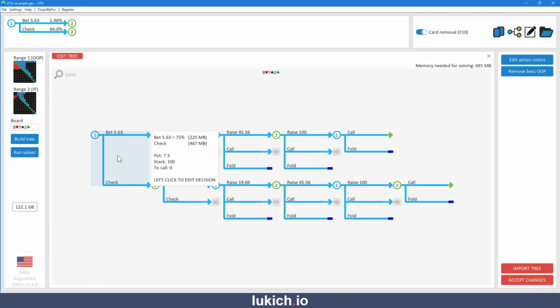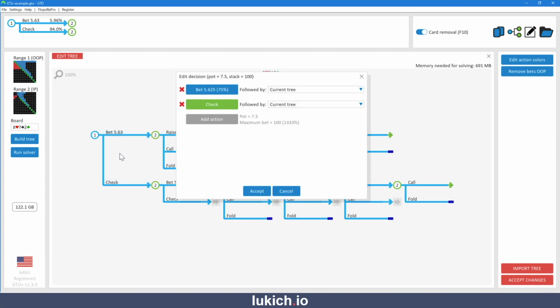To edit any tree or node, we first left click on this decision node, and that brings up this drop down. Within this drop down, we have some options. This is the actual tree configuration that's currently built, and we can do a few things. We can delete any of these just by hitting the X. We can also add actions by adding some bet sizes here.